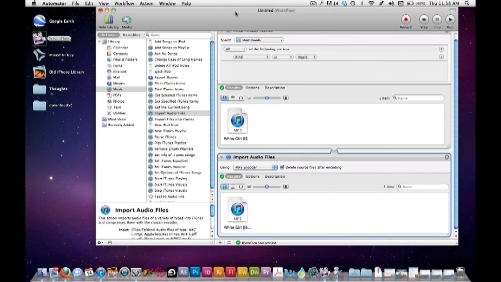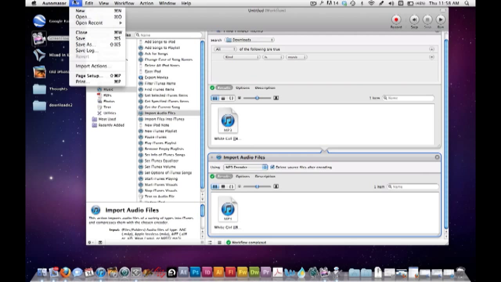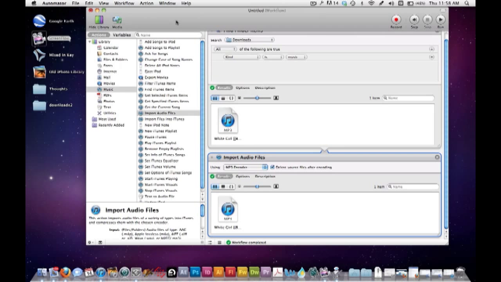And that's basically the end of the tutorial. So what you can do now, if you want, is go File, Save As, save that script, and you can run it anytime you'd like. And you can also download it off the website.